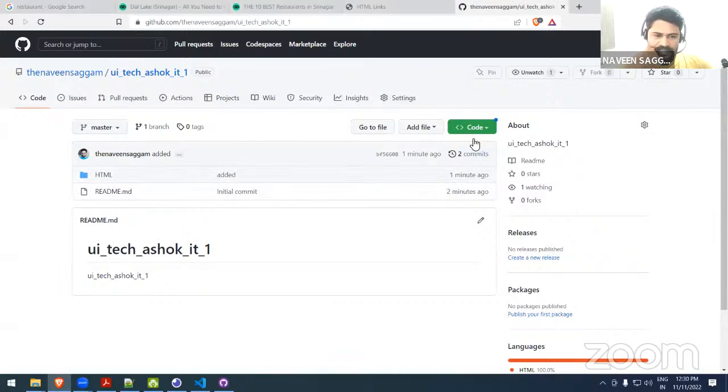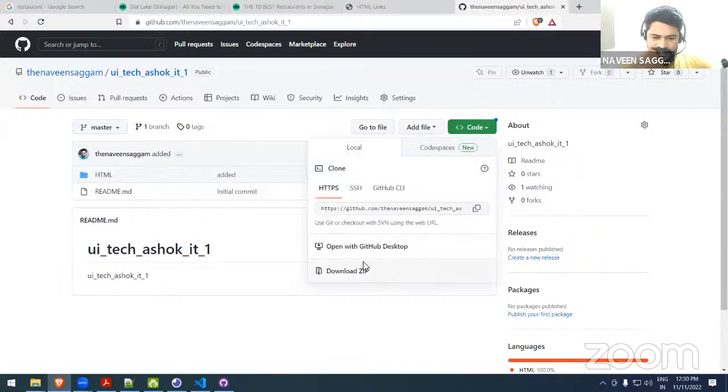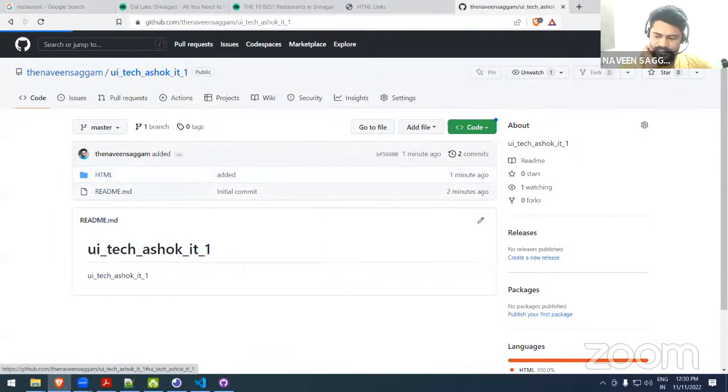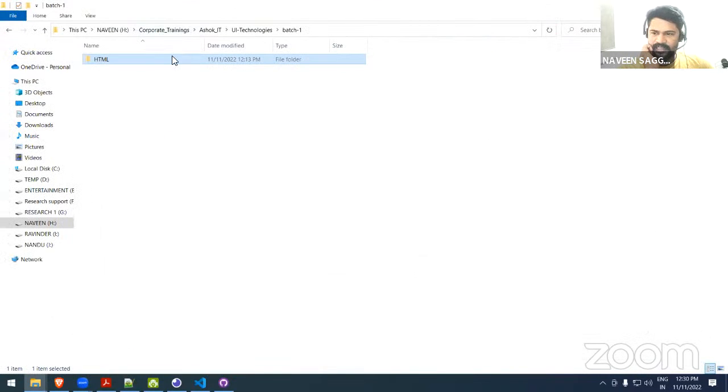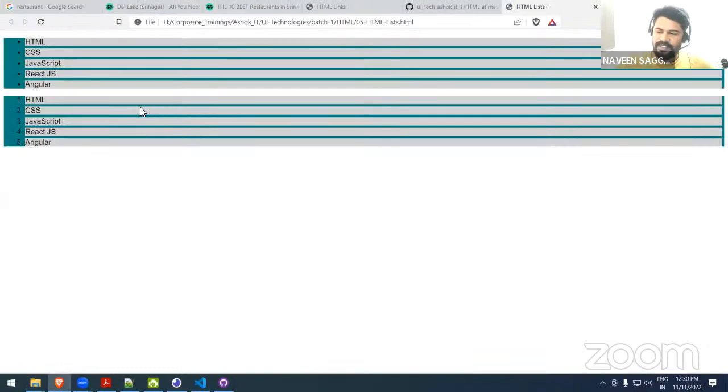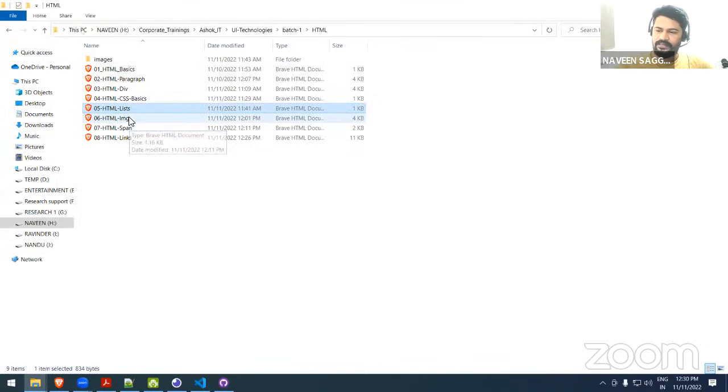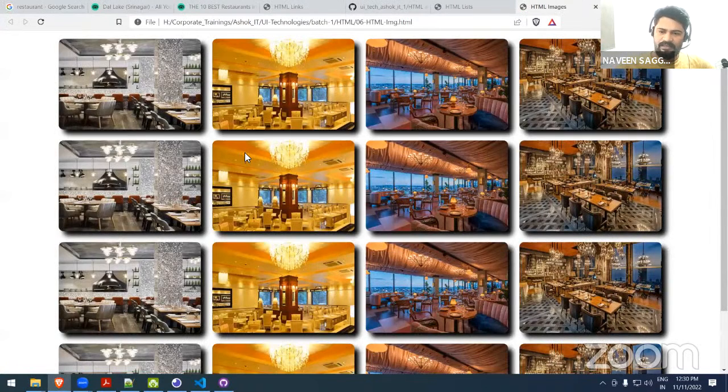If you want to download, just click on Code, Download ZIP. You can use git also, but maybe you are not sure about git commands. Just click on Download ZIP. It will download the code, extract it, and you can get all the examples. Once you extract, just select anything, double click, and you get the data, image tag and all.